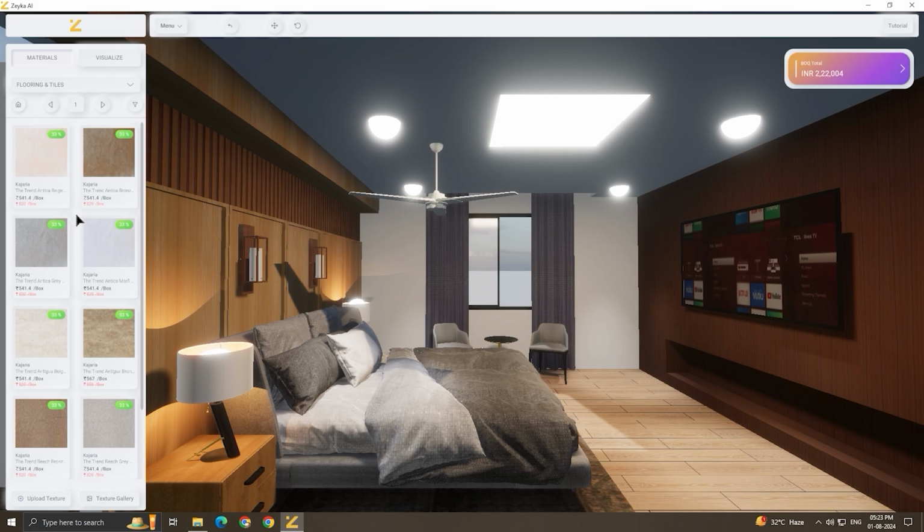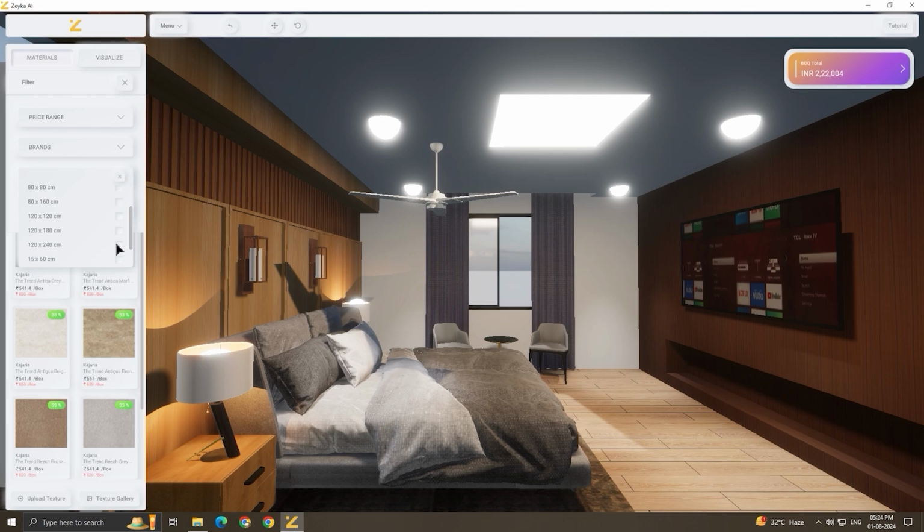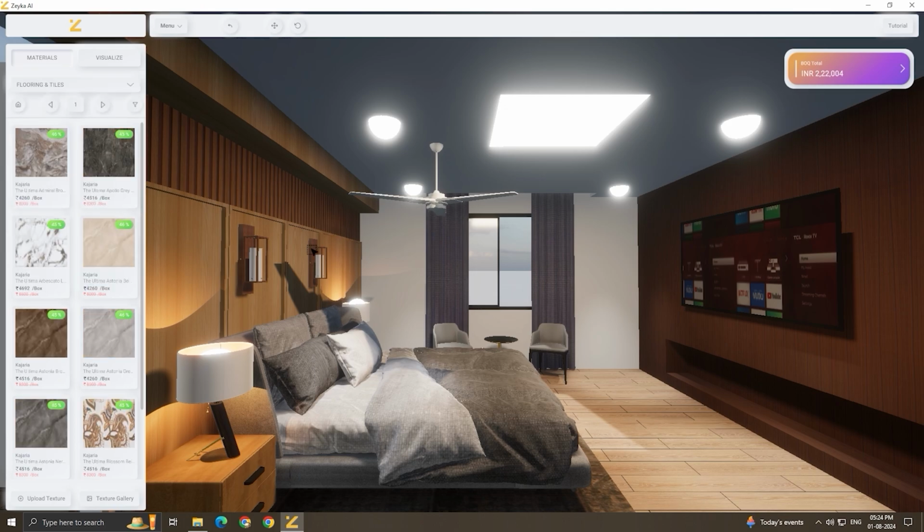I'm going to click the filters button. I can see filters like price range, brand, and tile size. I click on brands. It shows me the brands that sell tiles that are available on Zeka. I press tile size and it shows me all the different sizes of tiles available on Zeka. I select 120 by 240 and I click on apply, and there it is.